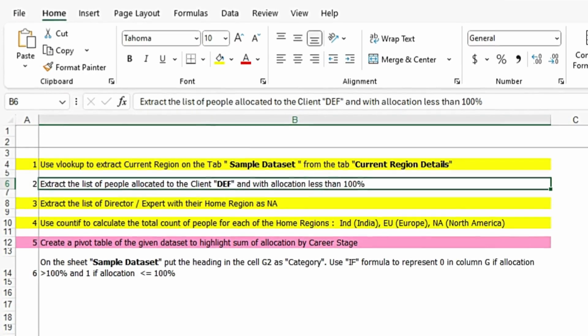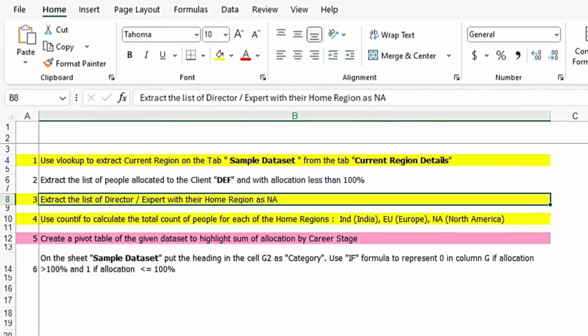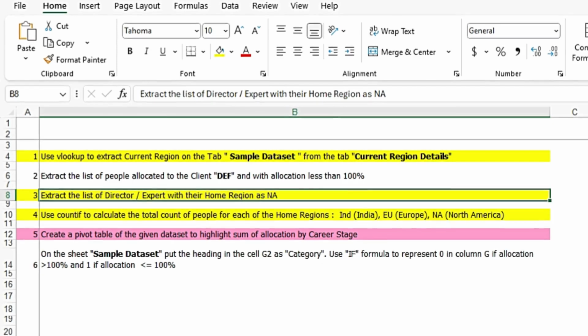Now let's move to our third question. Extract the list of Director Expert with their home region as NA.